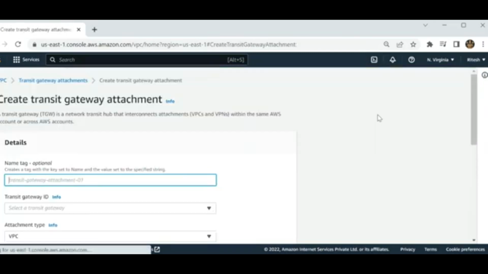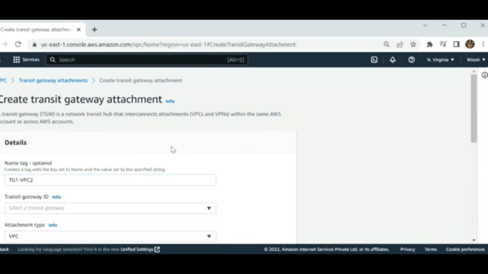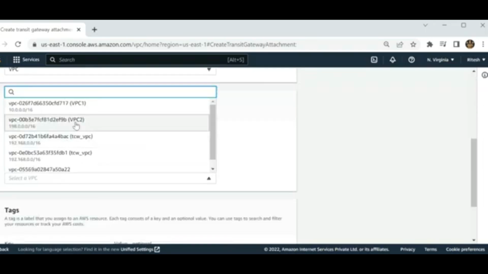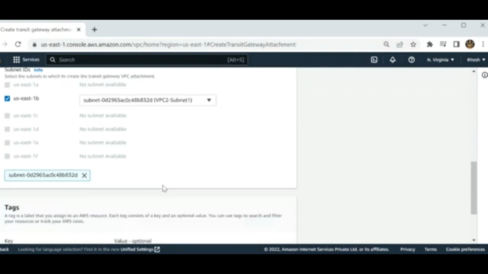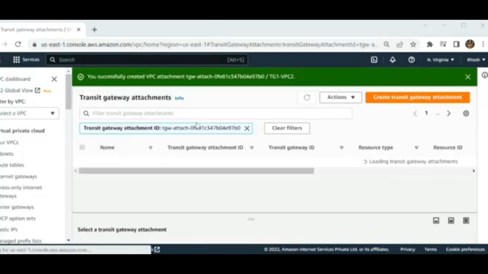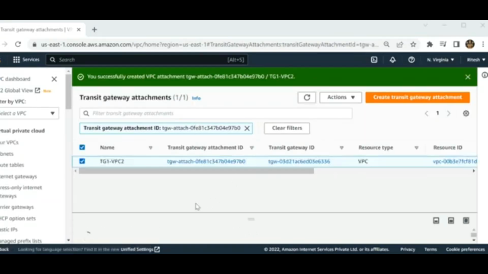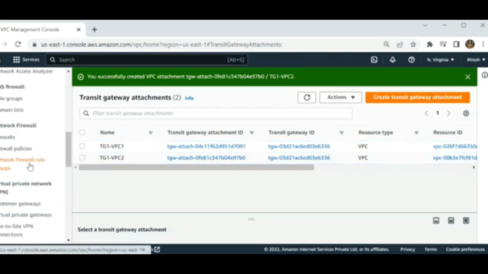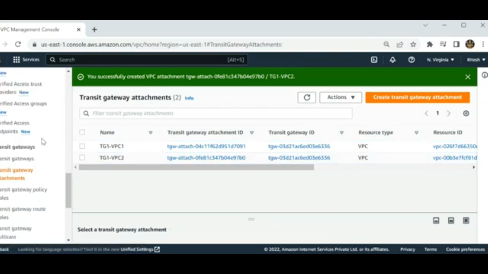Now click on VPC2 which I have created. Now two attachments have been created for this provision. Now I have to check whether these have all been created and are available on this route table.